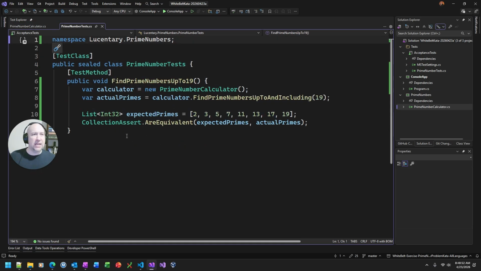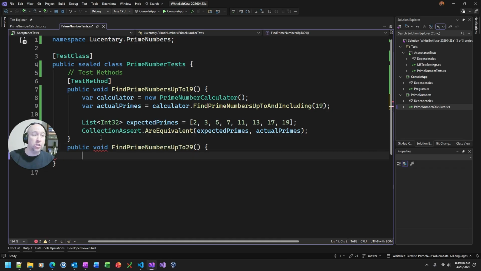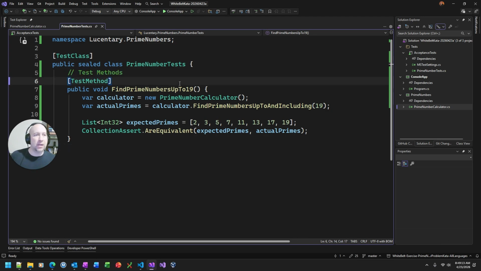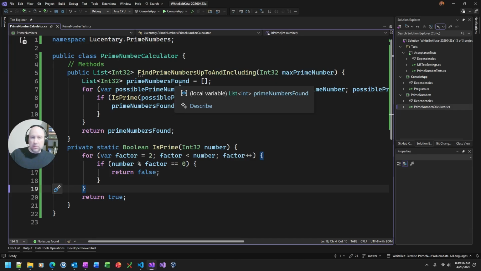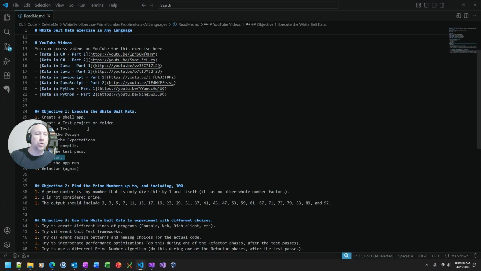Looking back at our test, I don't think there's anything really we need to refactor here, although I could add, let's add a test methods method here. So if we wanted to add another test, let's say we wanted a public void find prime numbers up to 29, right? I could add a new test method here and then run through that as well. So test methods is kind of a good comment line. Once you're done with your refactoring, you're good with step 8. If you don't do any refactoring, I at least want you to tell me this is the refactor step and I'm not changing anything. You need to at least call out that we're doing the refactor step.